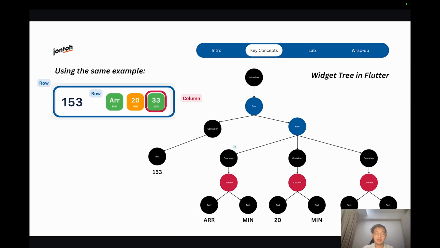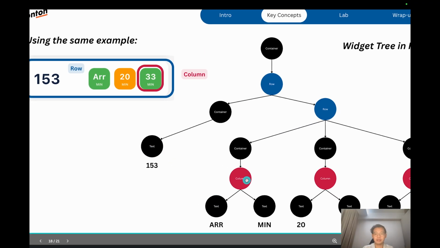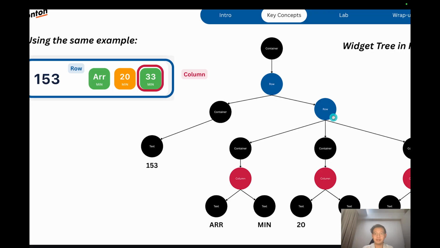And what we notice here is that Flutter has all their UI components as widgets. Alright, so you have your text widgets, you have your column widgets, your container, row widgets.